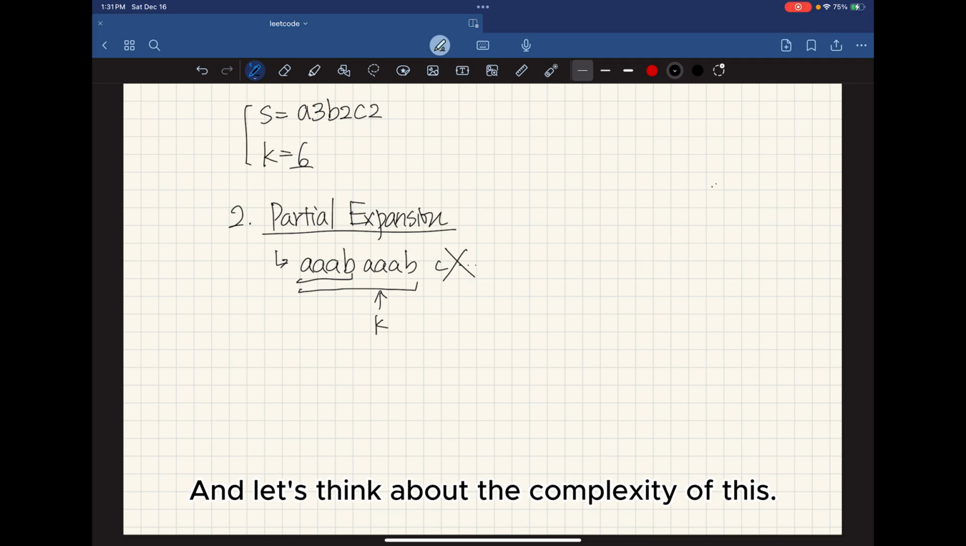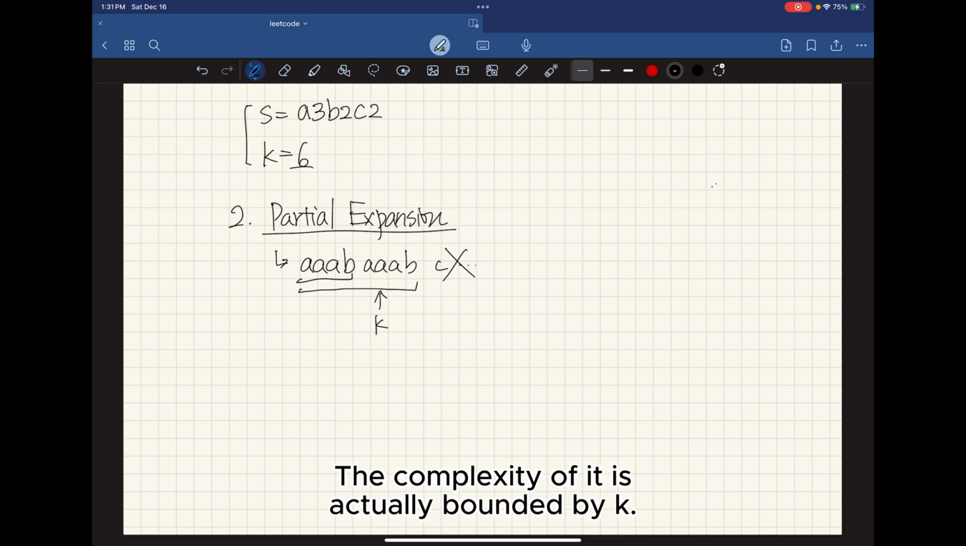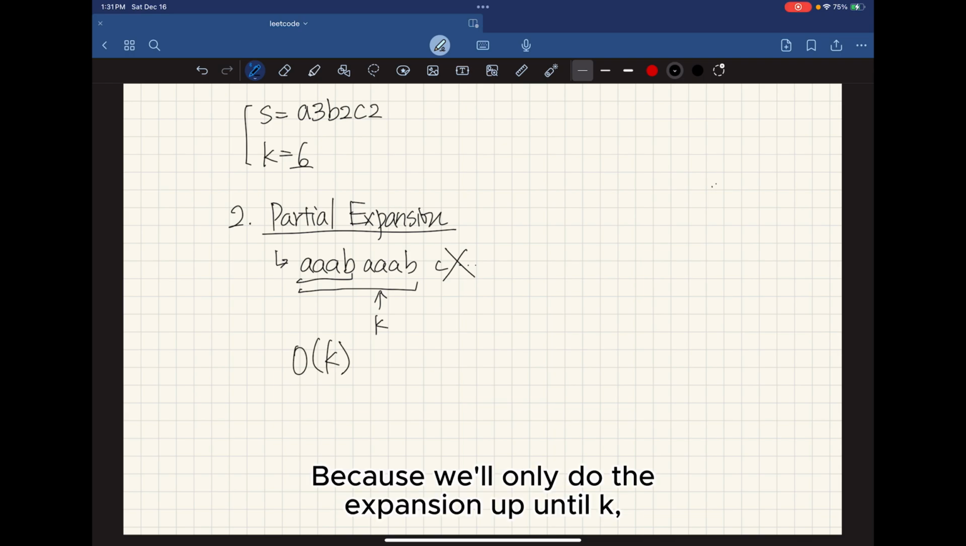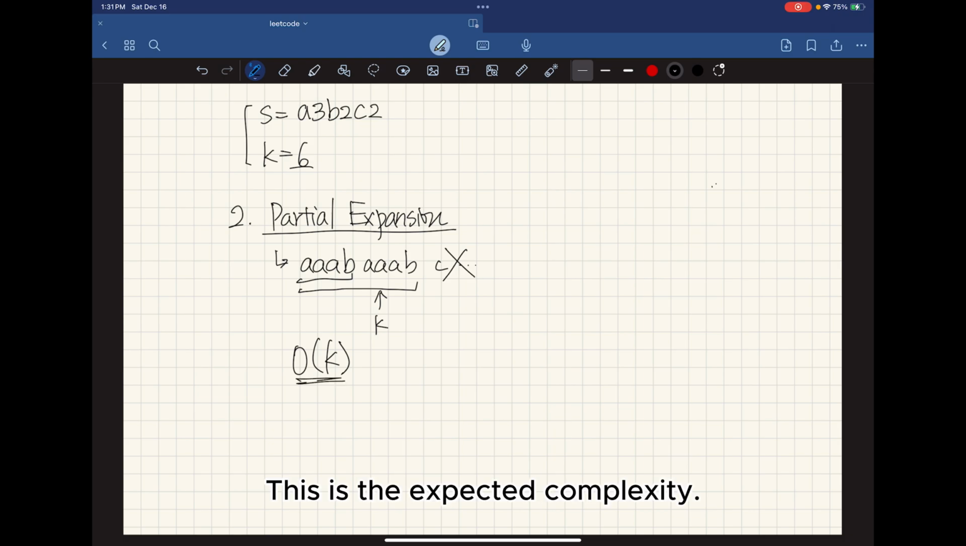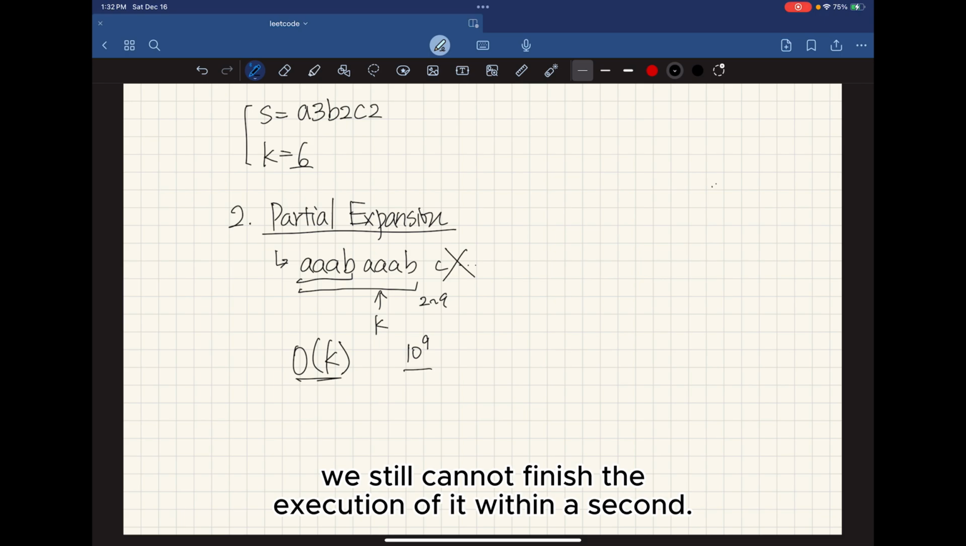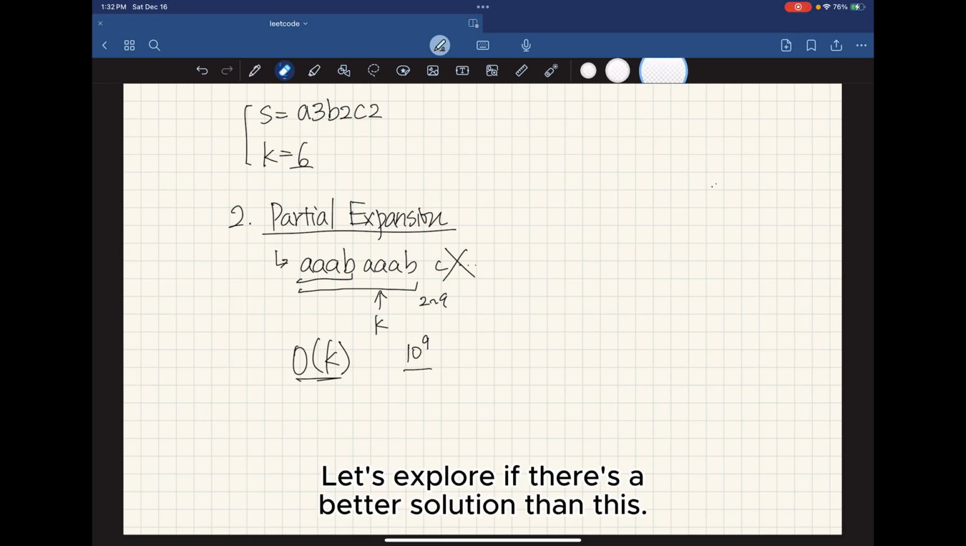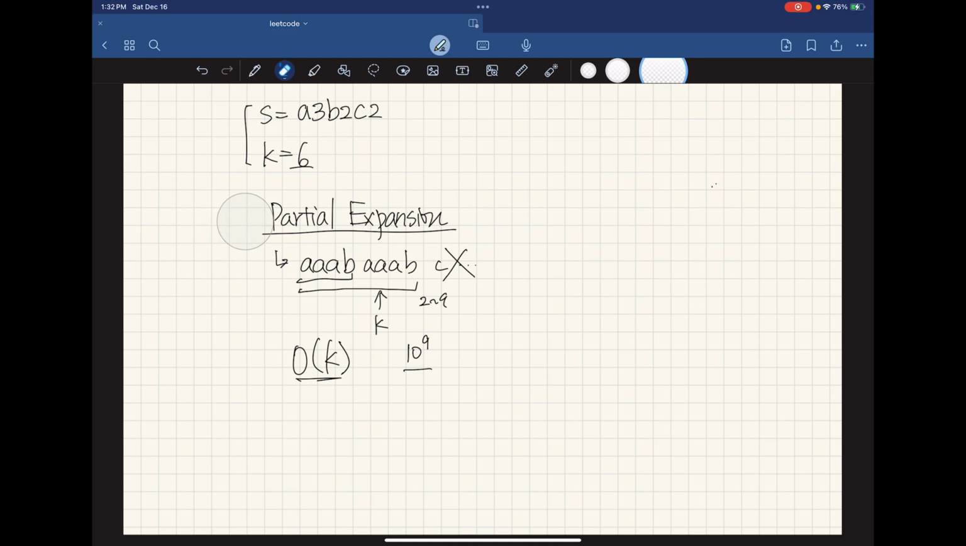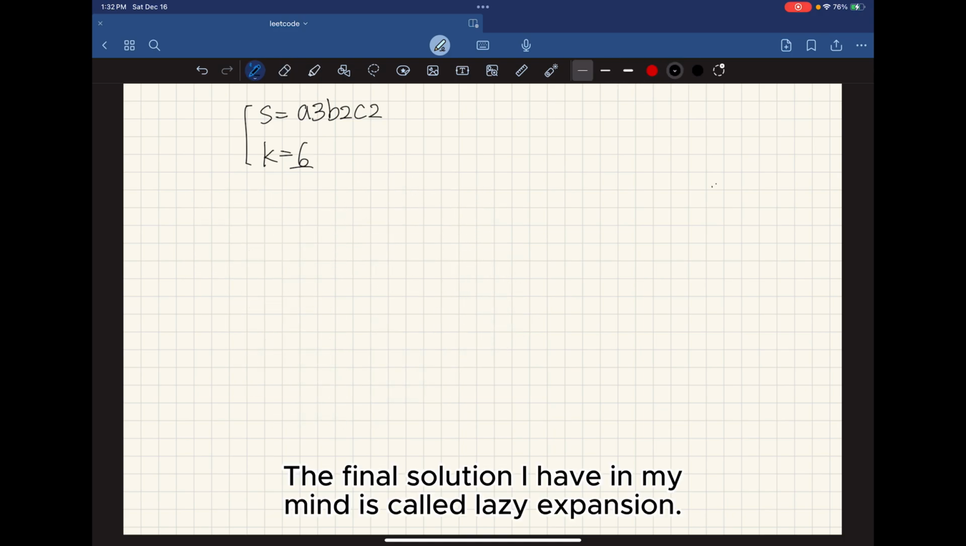Let's think about the complexity of this. The complexity of it is actually bounded by K, because we'll only do the expansion up until K, and we stop here. This is the expected complexity. But is this good enough? Unfortunately, no. As we mentioned before, given that K is up to 10 to the 9, we still cannot finish the execution of it within a second. Let's explore if there's a better solution than this. The final solution I have in my mind is called lazy expansion.